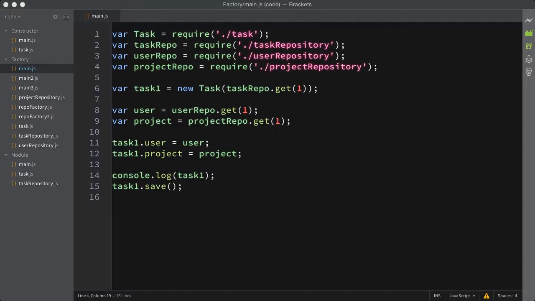So what this ends up looking like is kind of junky, because up here at the top, you've got 3 different repositories that you're pulling in, and it can kind of add a lot of stuff to this main.js. And that's not what we want to have happen.